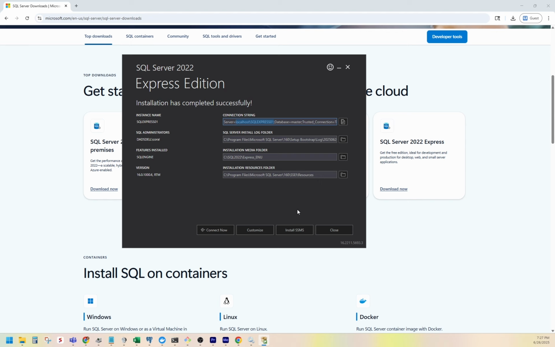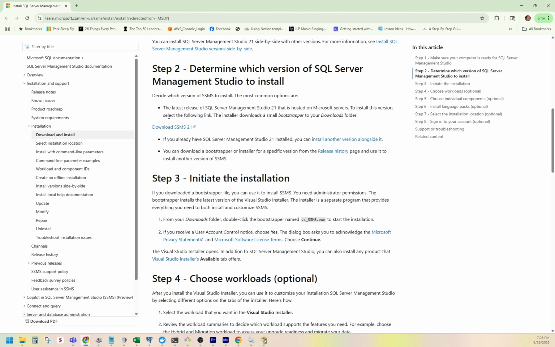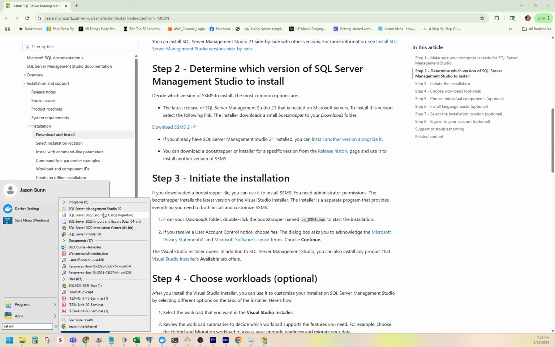Conveniently, install SSMS, SQL Server Management Studio, is right here, so we can go ahead and click on that. That link opens up another page, the SQL Server SSMS install. Really buried down here, there's this download SSMS 21. You can click on that, and it will install it. It's pretty straightforward. Once that's installed, go to the start menu of your choice and look up SQL Server Management Studio. There we go.